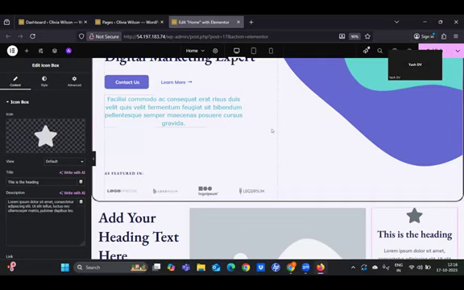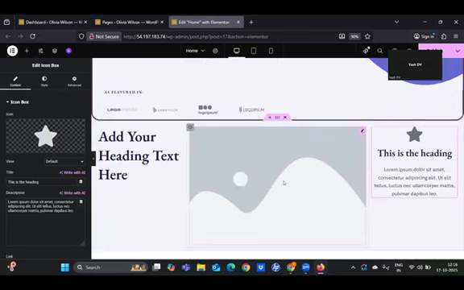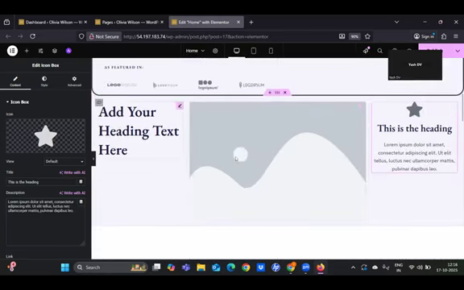Right, so this is how you make changes onto your pages using Elementor. And the last bit that we discussed about, this is how you add new stuff onto your existing pages.